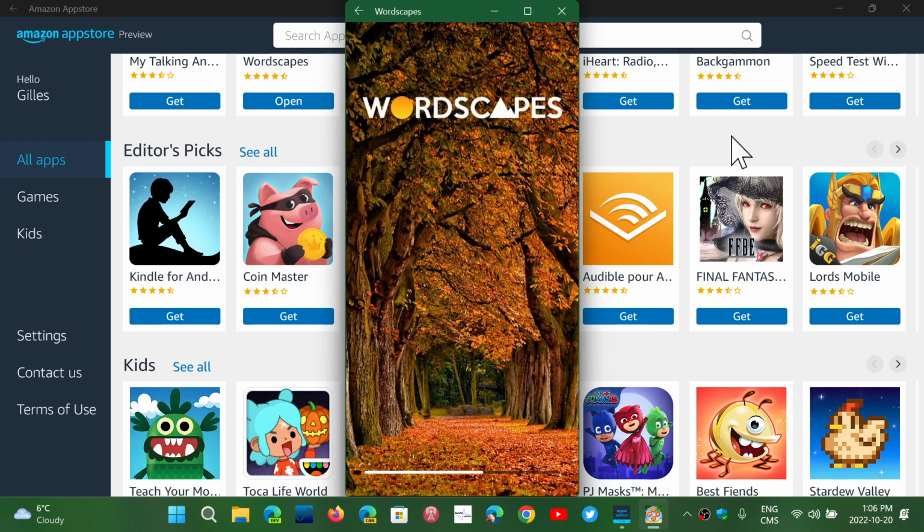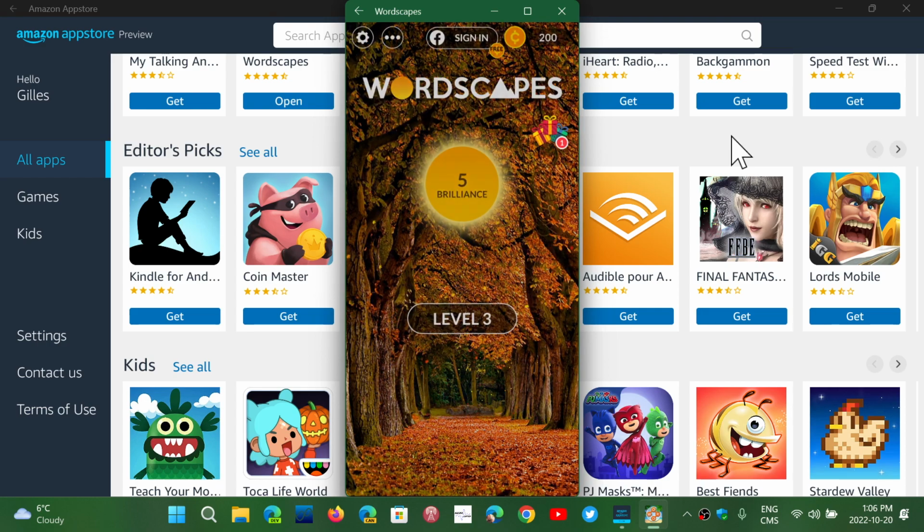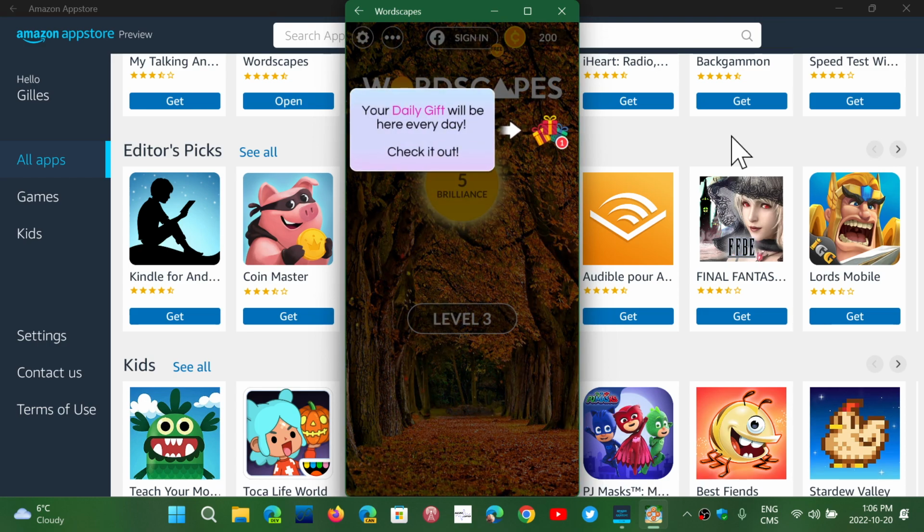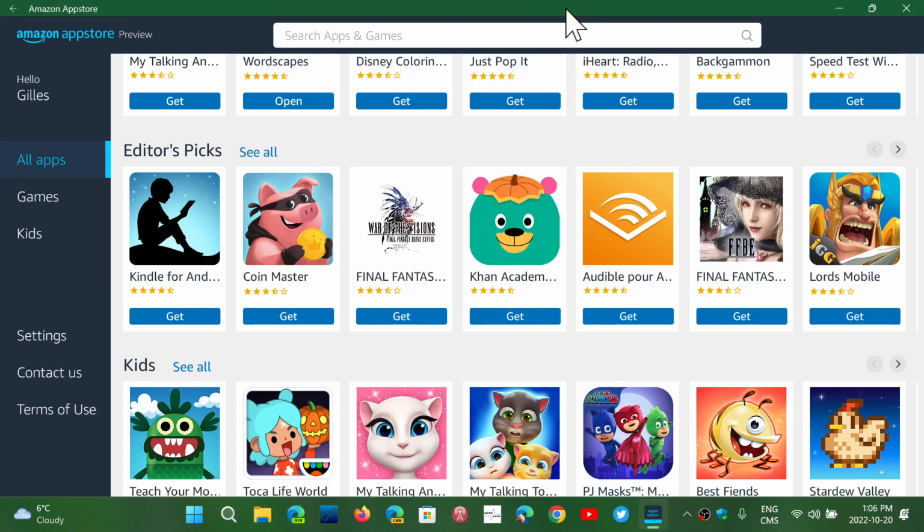Now, depending on the app, it will look like an app for a phone on your screen for the most part, because most of the apps are not meant to be big screen, full screen. So it depends on how the app is made, if it's made for a tablet or not, but it is now available.